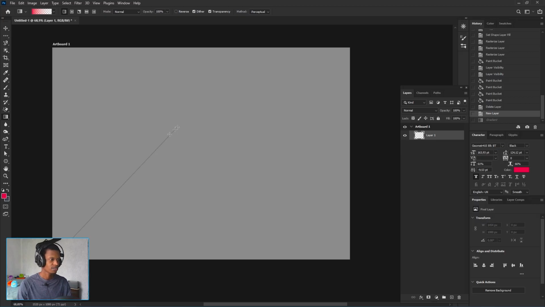See this line? This shows how far the gradient should go. Beyond this line, there's no more gradient, okay? Let go, and that's it. The gradient tool. You can do it this side too if you want to, and that's it.